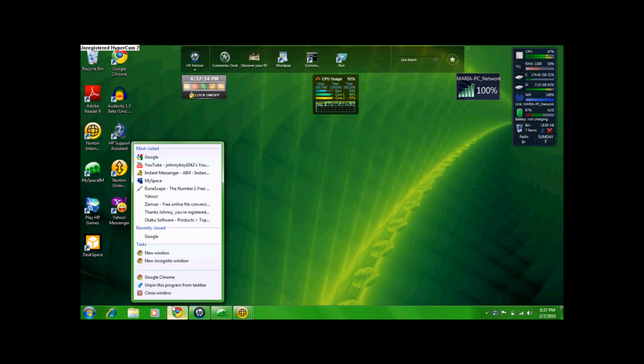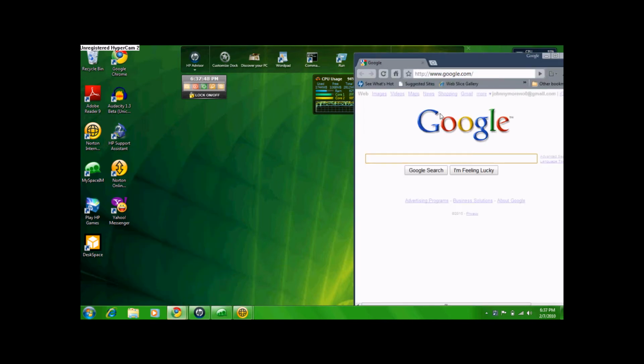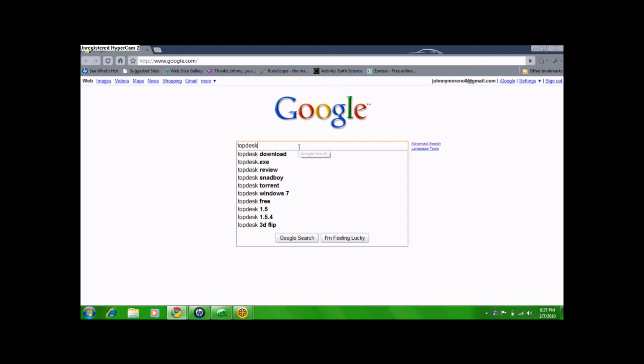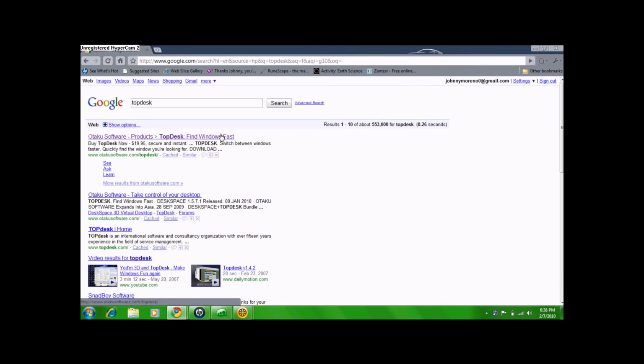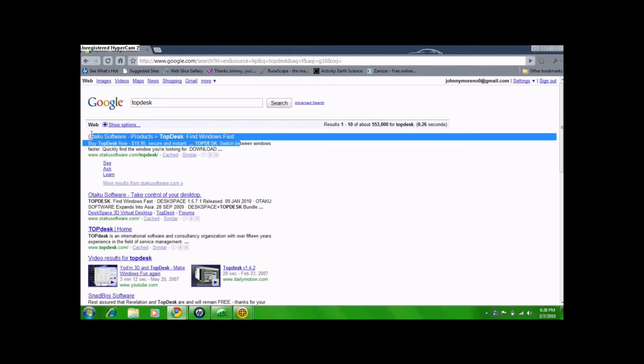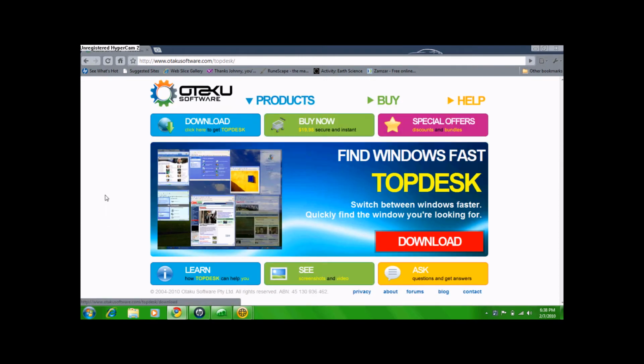Okay, just open any internet browser you have. So either Internet Explorer, Firefox, Safari, whatever. I'm using Google Chrome. So open a window, go to Google, of course, and type in Topdesk, and just press enter. Alright, the first link right here, just click the first link, and it's just right there.